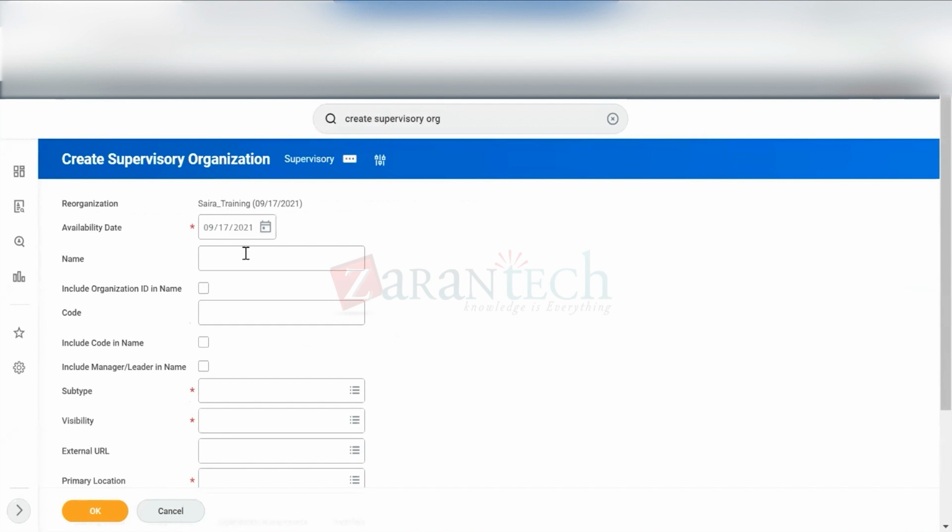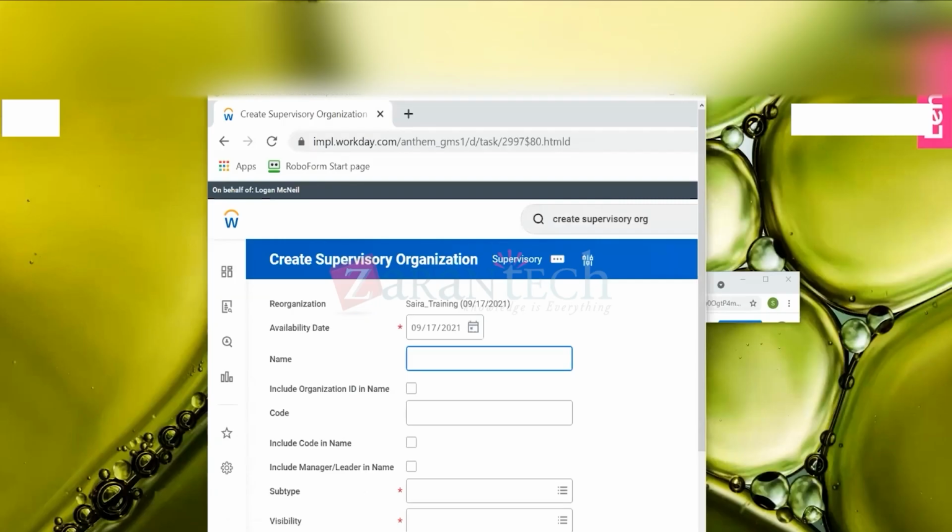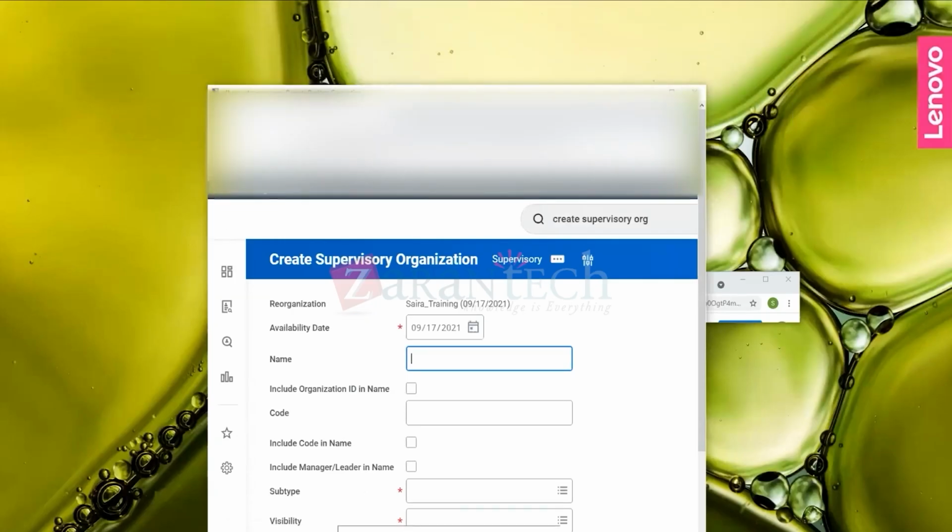And what I want to do is, this is going to be my superior, the topmost part of the whole supervisory organization hierarchy. So I am going to just call this, what did I call it, I think it was just ZaranTech.